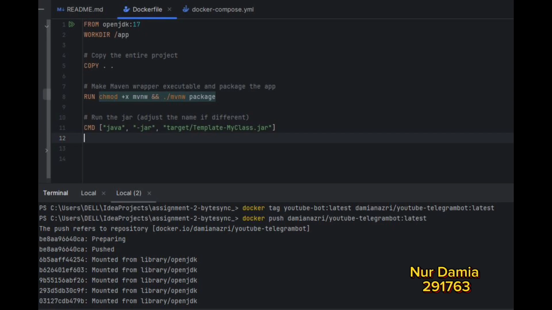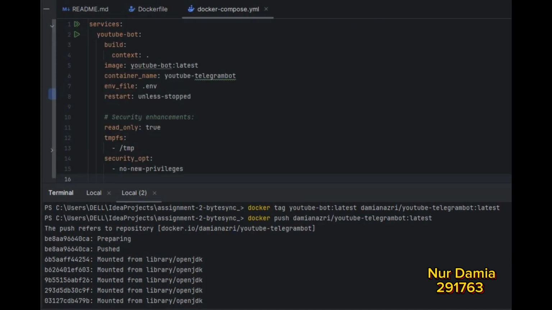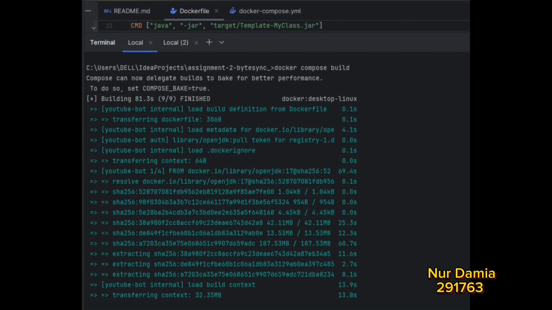So now I will explain about Docker. Specifically, I worked on containerizing our application called YouTube Telegram bot. First, I created a Dockerfile, which is used to define how our application should be built inside a container. Then a compose file to make it easier to manage the container. This file defines the service, environment file, container name, and some security settings.